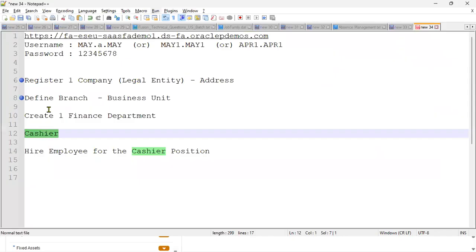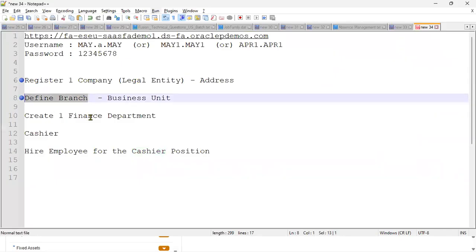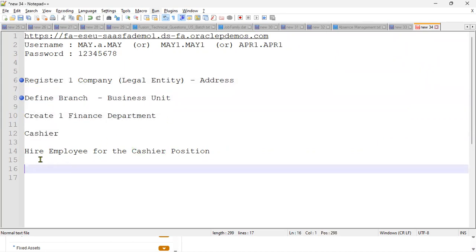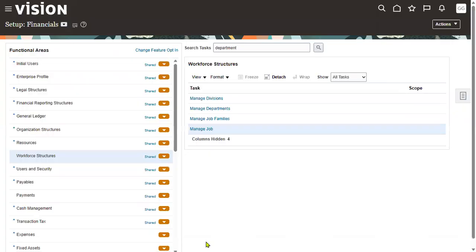And we have assigned our job to the department, and the department to the branch. The branch is already assigned to the legal entity. Okay. So these are the setups we have performed successfully. Now we want to hire an employee for this particular organization. If we want to hire an employee, we require access. Human resource specialist is the role name we are supposed to assign to our username.